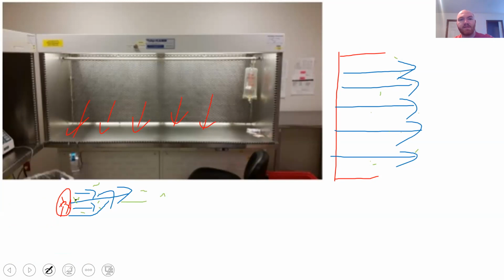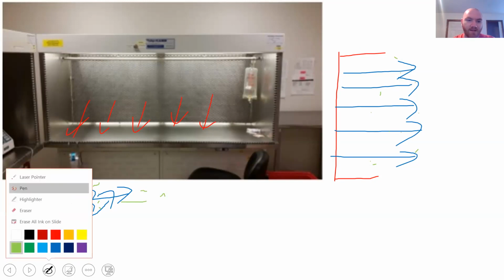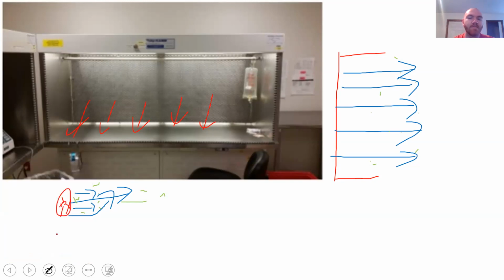And then of course, behind this, there's a grate at the back of this hood. It's not very easy to see here, but behind that grate is your HEPA filter.